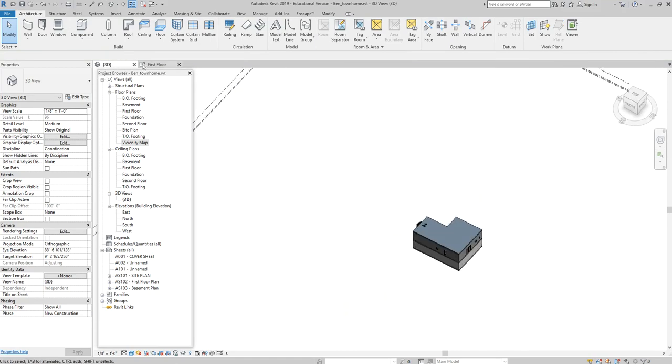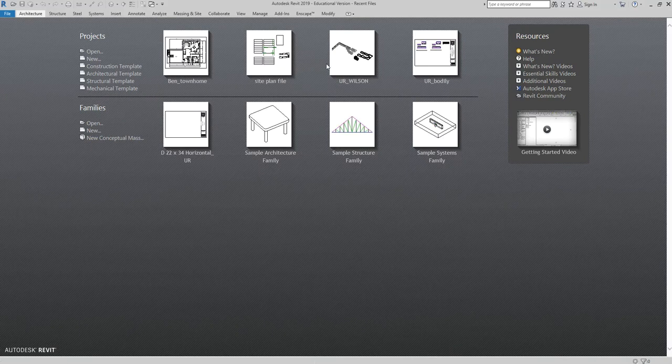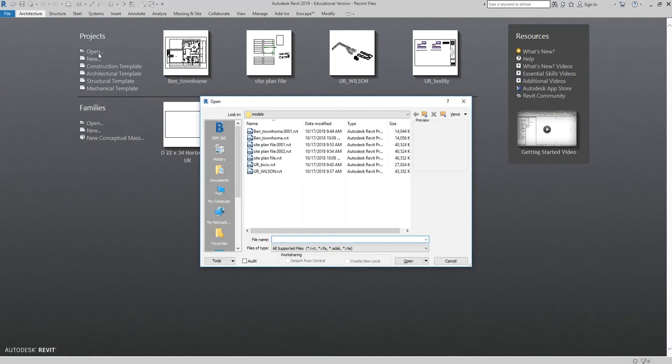So I'm going to close that out and save it. All right, so then I go back and I open up my site plan, open that up.